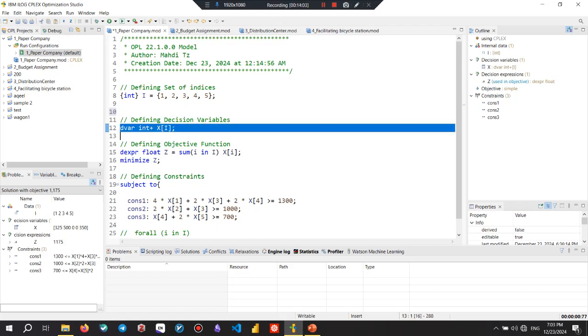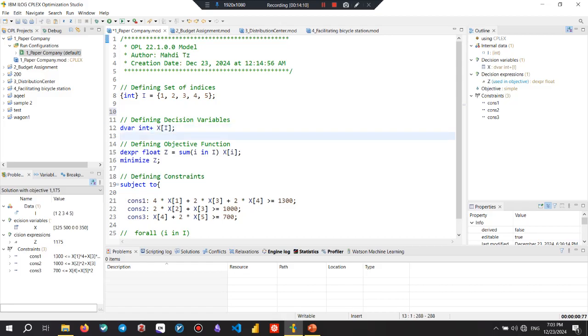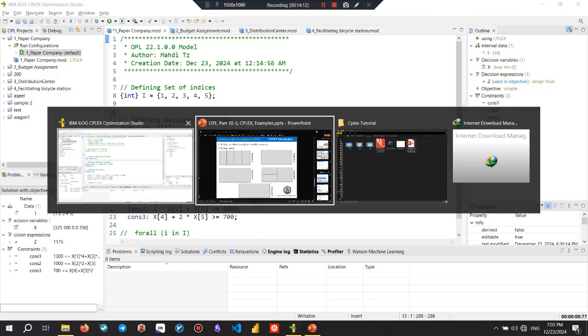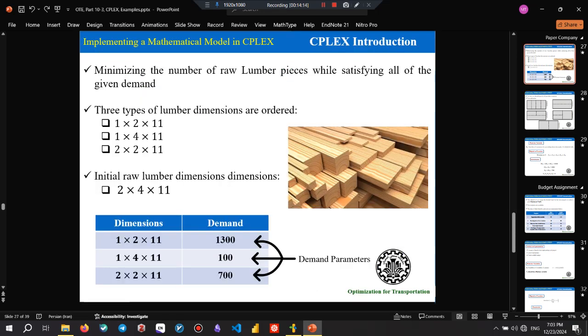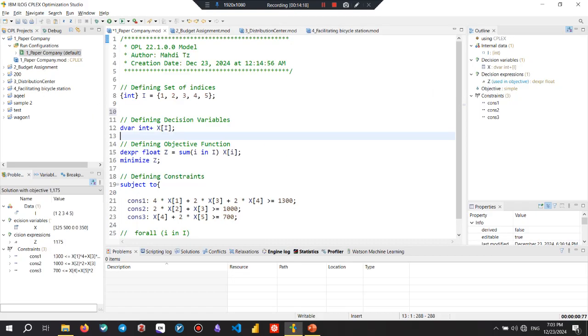What is it? Is it an integer? Is it a Boolean? Is it some type of float? Because we want to figure out the number of raw lumber pieces, so it should be an integer. But what is this plus sign?